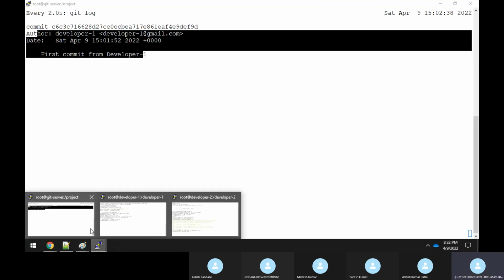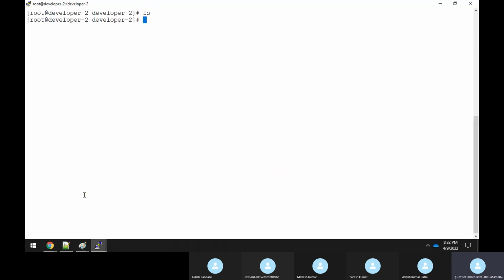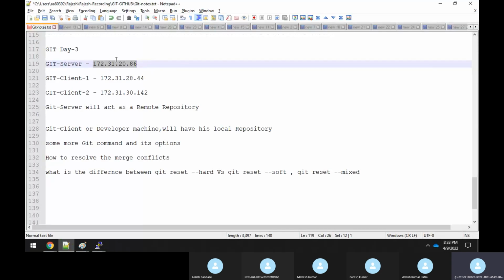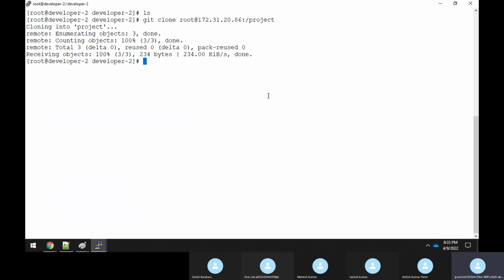Great, fine. Now what the developer two will do, he will create a directory, everything is over now. We have created and initialized Git also. Now before he writes any code, suppose he can even create a file index.html, but he doesn't do that. He knows that developer one has already written code. So let me do a git pull origin master. Before doing that, he has to first clone it actually. git clone root@, specify the IP address of your Git server, and he knows the project is under /project actually. So he has cloned it.